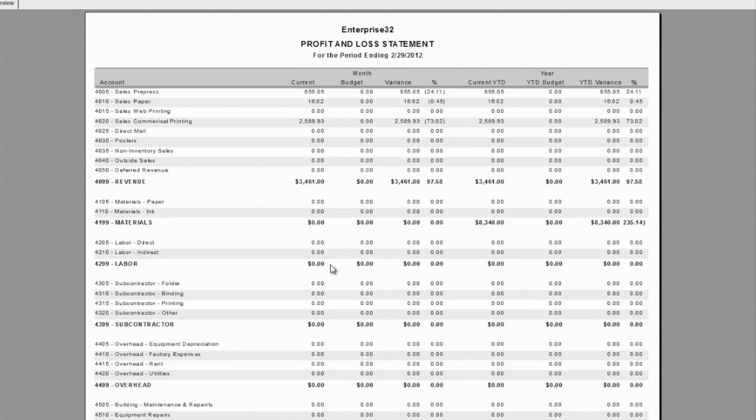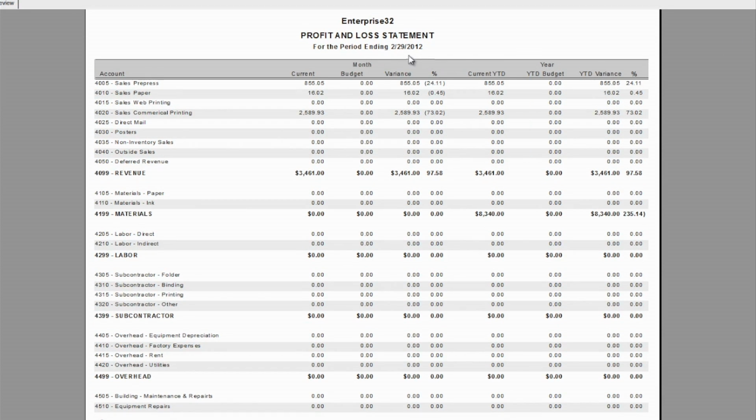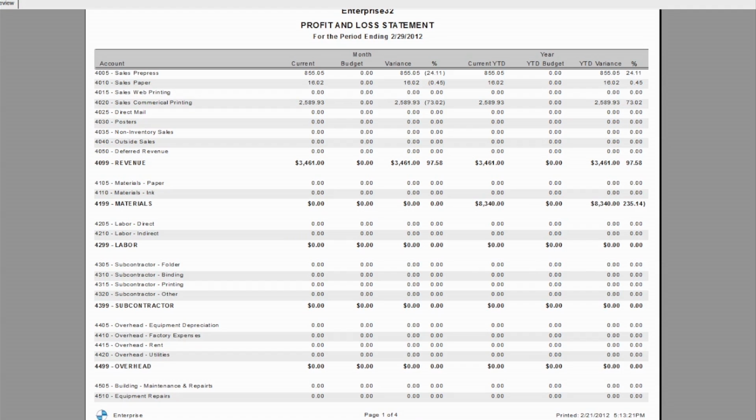Again, pretty straightforward with what you're looking for. The thing with the P&L is it will compare your current value with your budget value, both by the current period and by the year to date, if you have budgets. I don't have a whole lot set up here with the budget amounts, but if they were set up, you'd be able to see the comparison and the variance here.